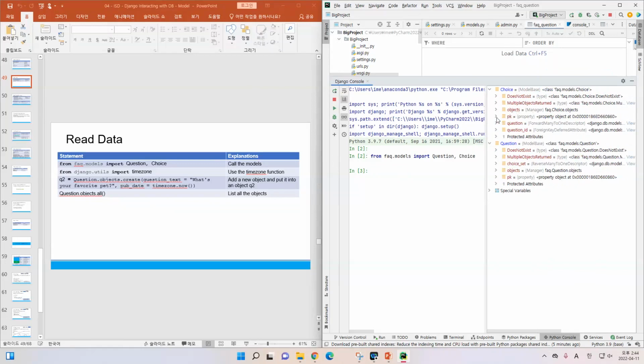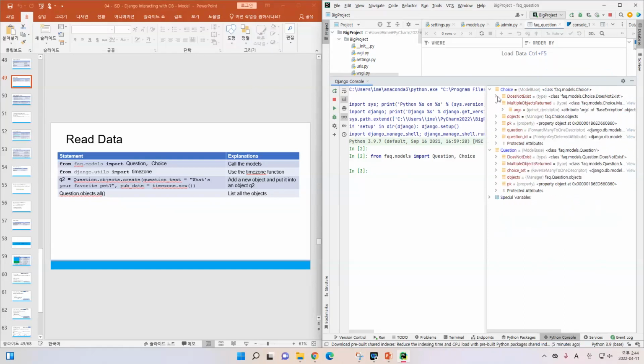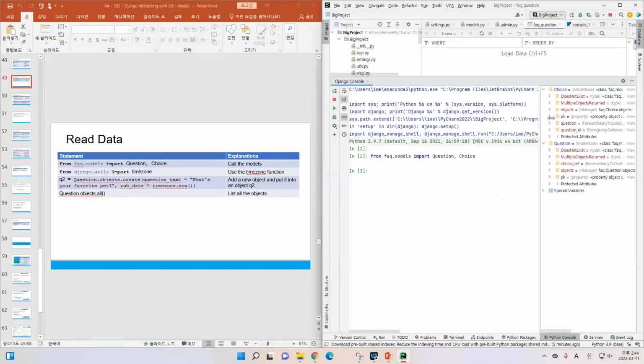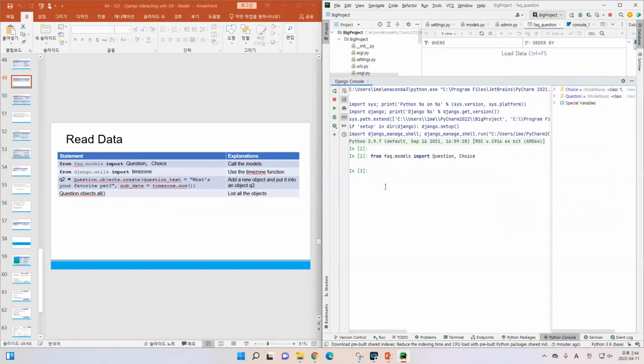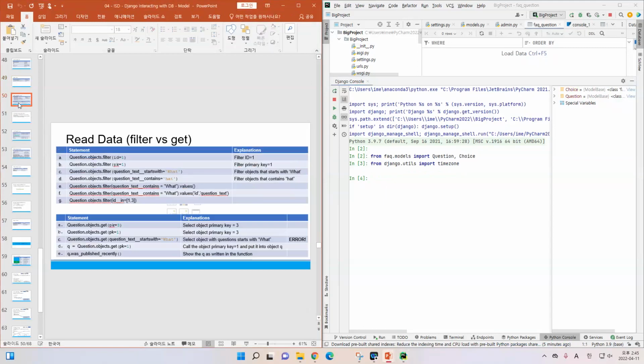So here you can have the primary key, you can have what the object is. You can see everything here. And I'm using this time zone from before, so let me just use this time zone. Now I would like to continue what we already did last time.